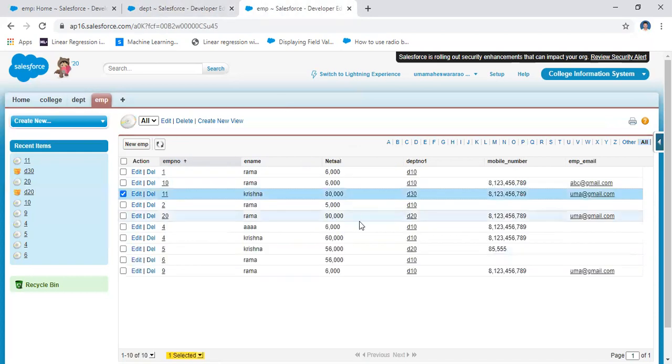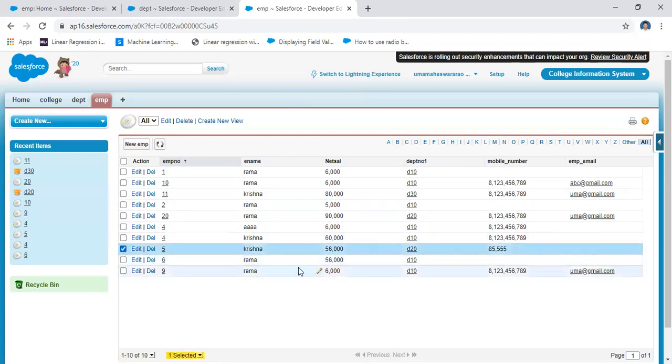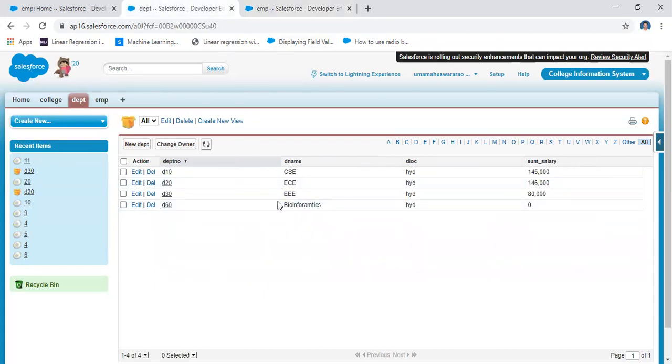And for department B, what is the value? This one is department 20, this one is also department 20, total 56 plus 90, 146,000. In this way you will calculate the sum value.